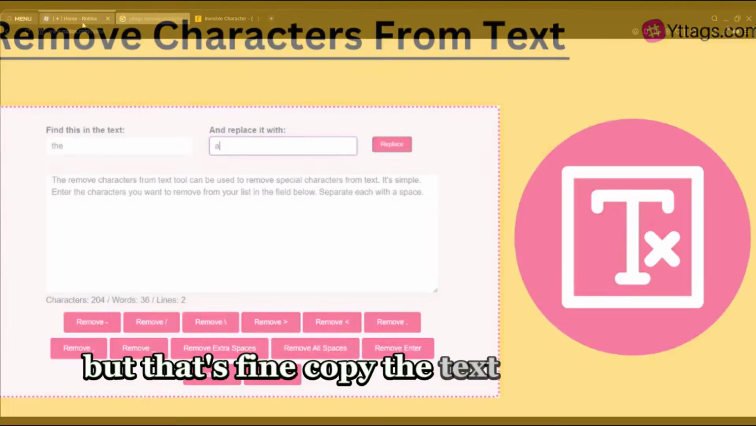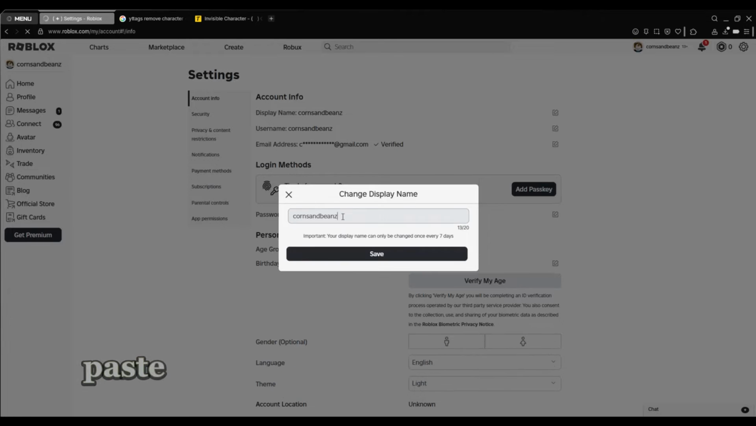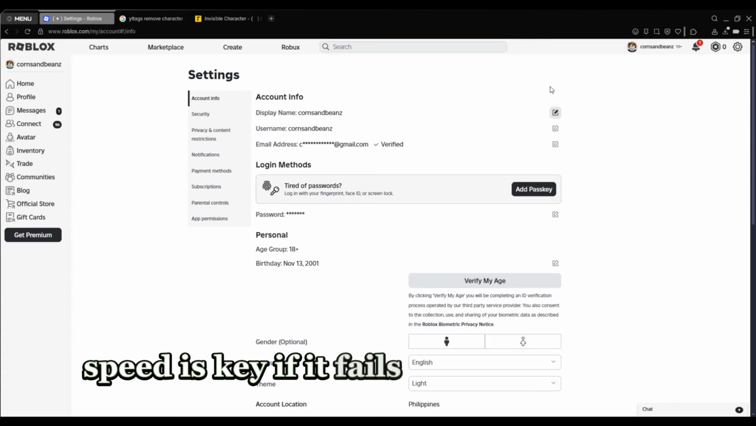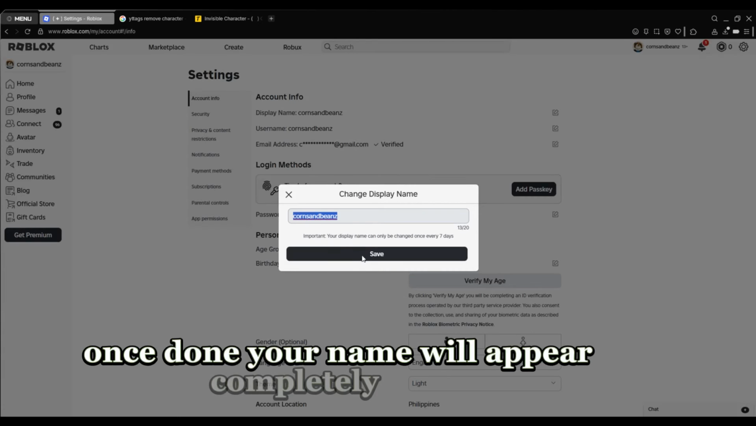Copy the text, go to Roblox settings, and edit your display name. Quickly paste the invisible text and hit save. Speed is key. If it fails, just try again until it works. Once done, your name will appear completely blank.